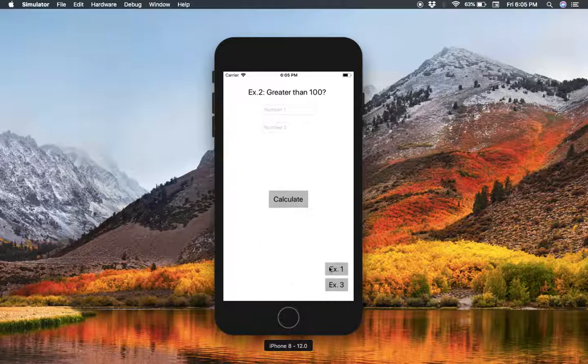For the next exercise, the user is asked two numbers, and the application will tell you if the sum of both numbers is less than, equal to, or greater than 100. Lastly, exercise 3 will check if a number is odd or even, and it's odd. So let's get started.